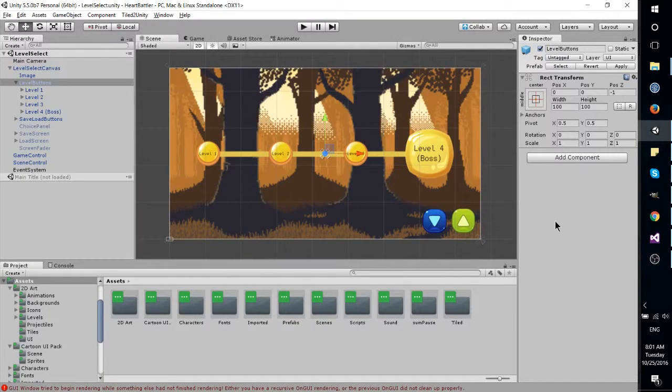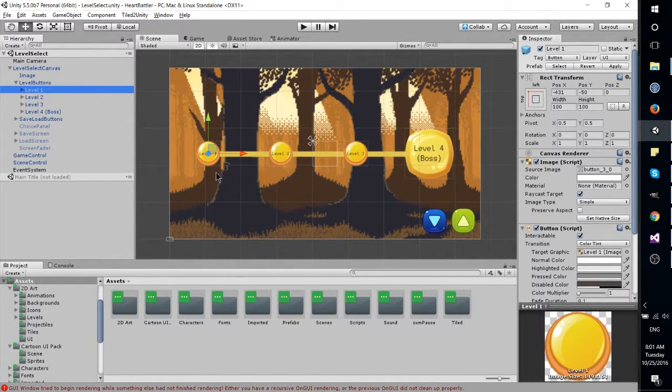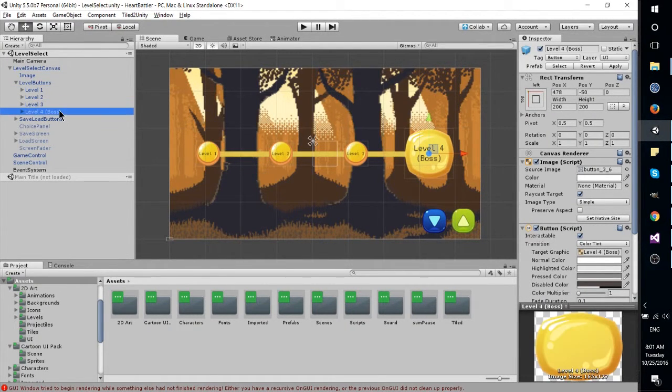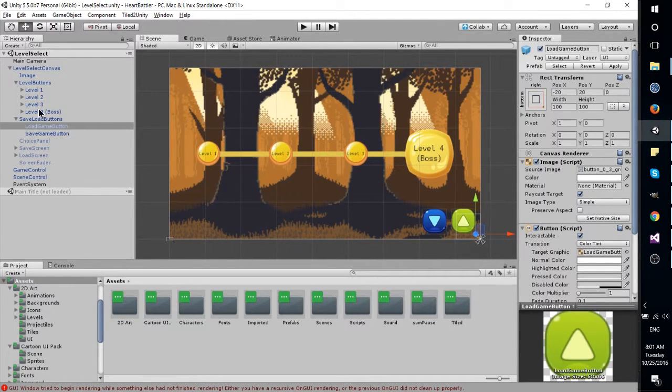Hello everybody, Chris here, and in this Unity video I'd like to talk about how to use buttons within the Unity system. So here you can see I've got something of a level select screen going on here with a level 1, a level 2, a level 3, and a level 4 button. And in the bottom right I've also got some work in progress save and load game buttons.